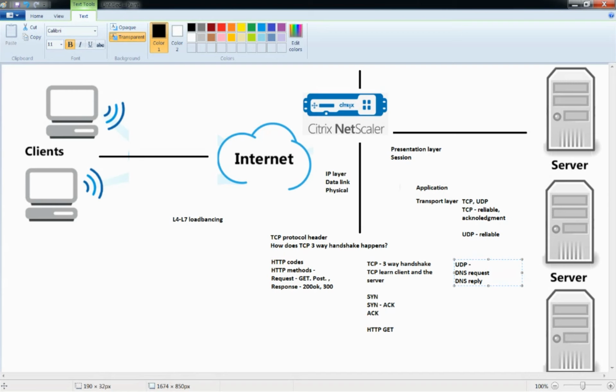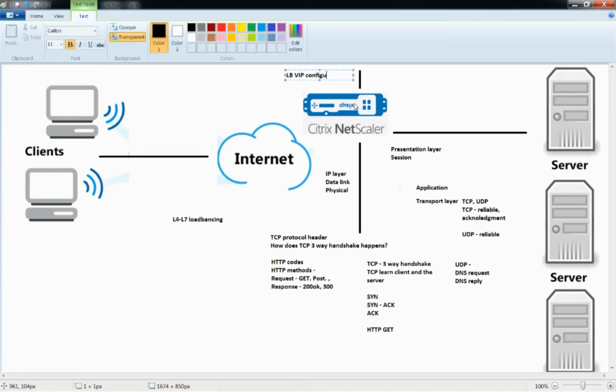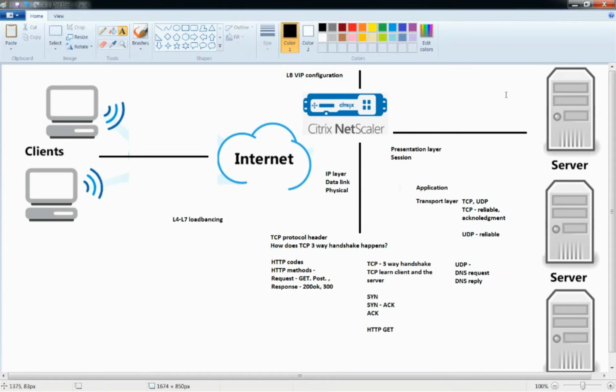Let's take an example of an LB VIP configuration when you're doing it on a NetScaler. Now, configuration is very simple. In my lab, I'll just take 2 web servers. I'll be load balancing 2 web servers. I'll have a client and my NetScaler. What I'll be doing is deploying an LB VIP here.